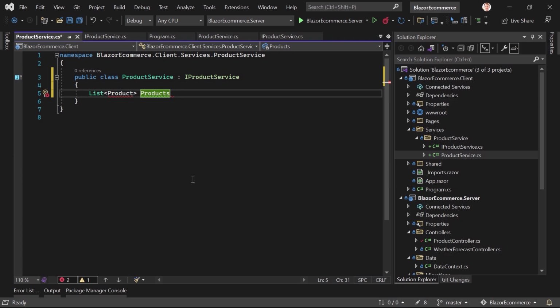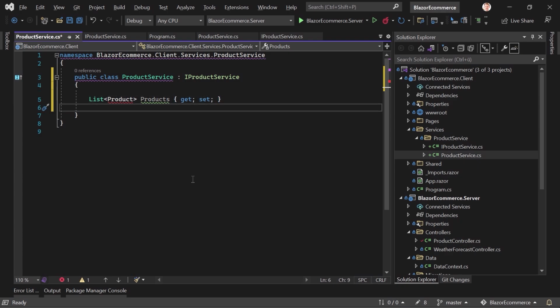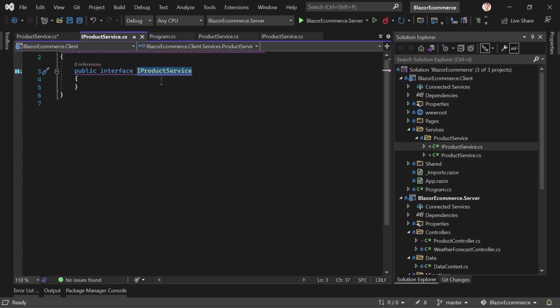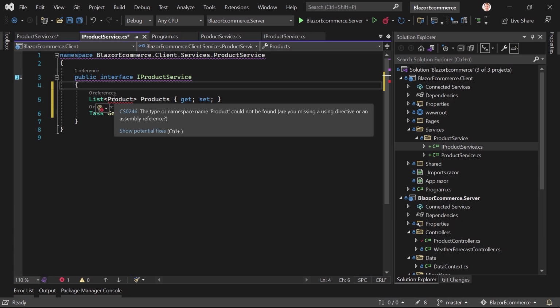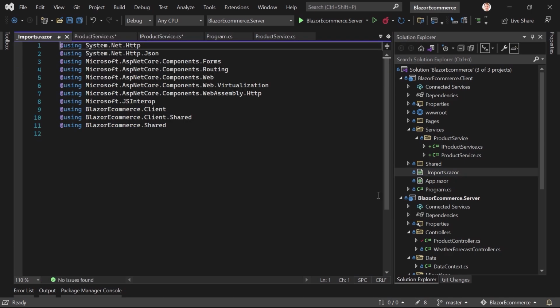And then, well, this is a property, so let's add our getter and setter. And then we say task get products for our method. And we don't want to do this in our implementation class, of course. We want to do that in the interface. So here we are. We don't know the products type here, so this does not work for our code files.